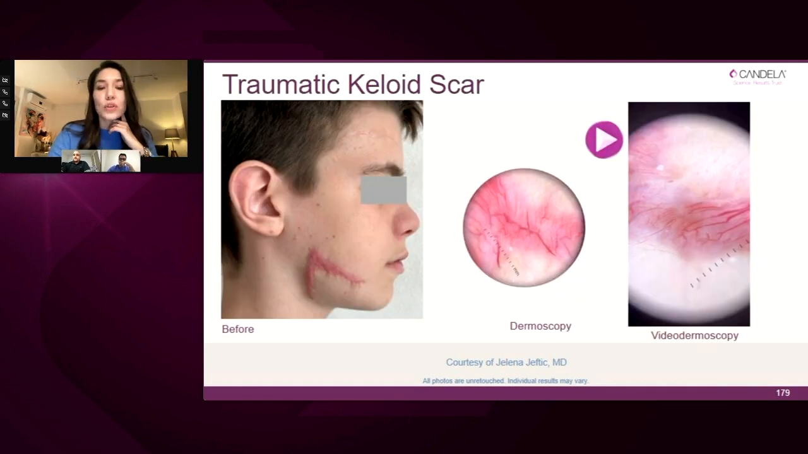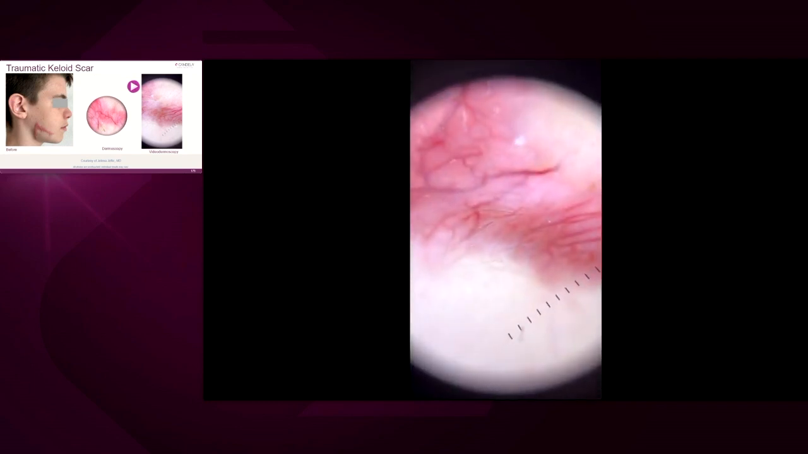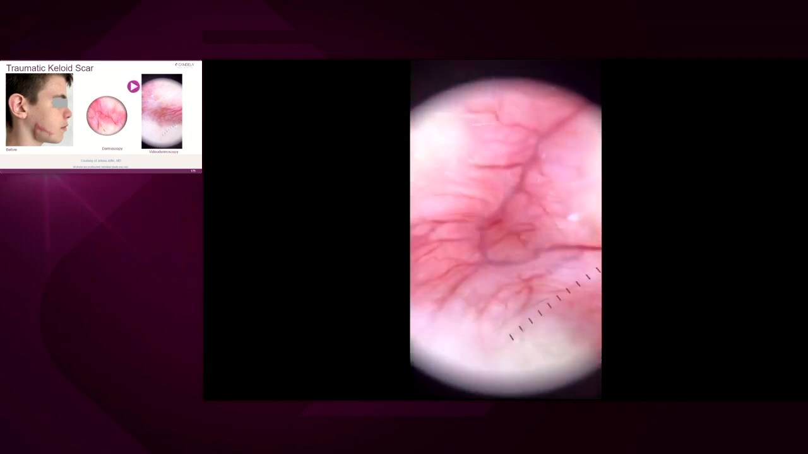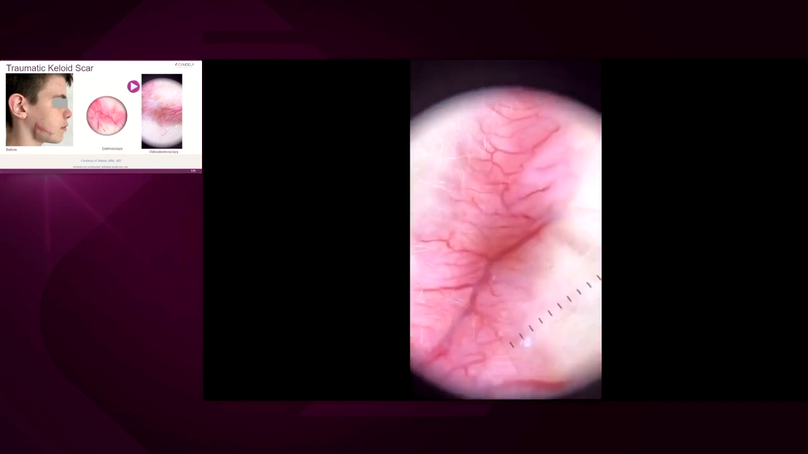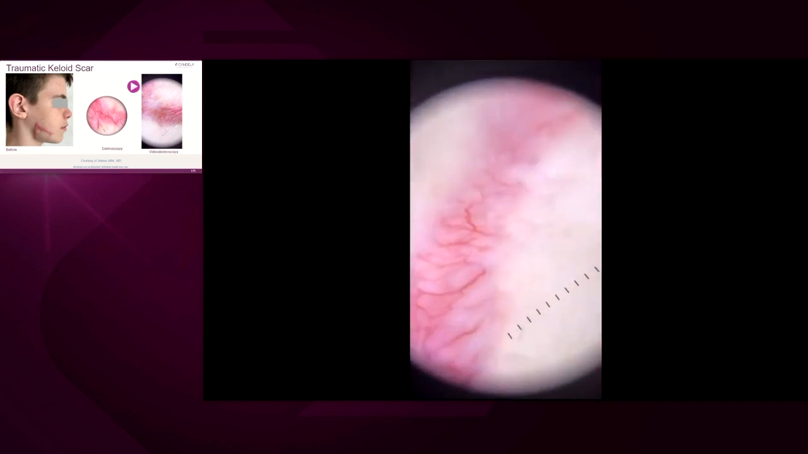And this is some food for thought. This is a patient with a traumatic keloid scar on the face, and this young patient is in the process of treatment, so I'm really looking forward to seeing him. Definitely in his case, we combine procedures: PR with injecting triamcinolone acetonide.